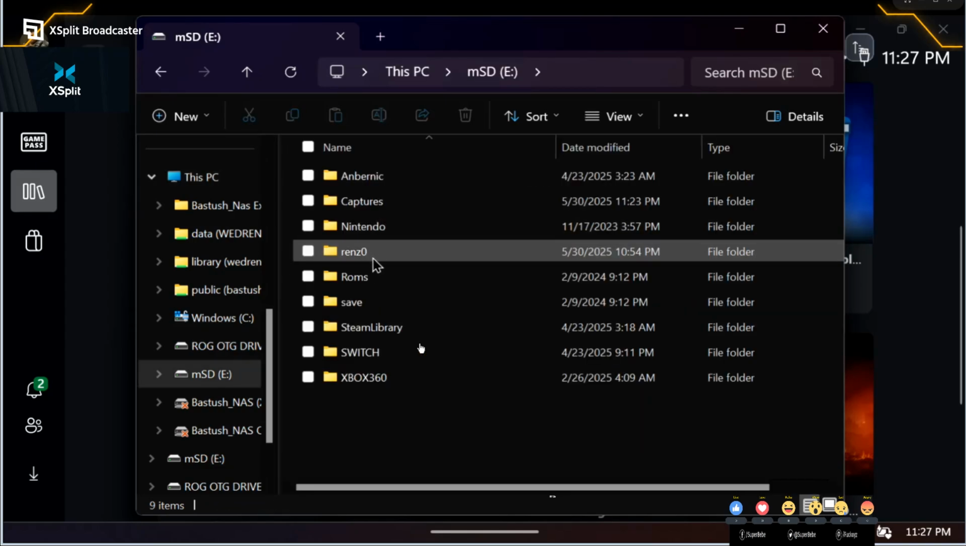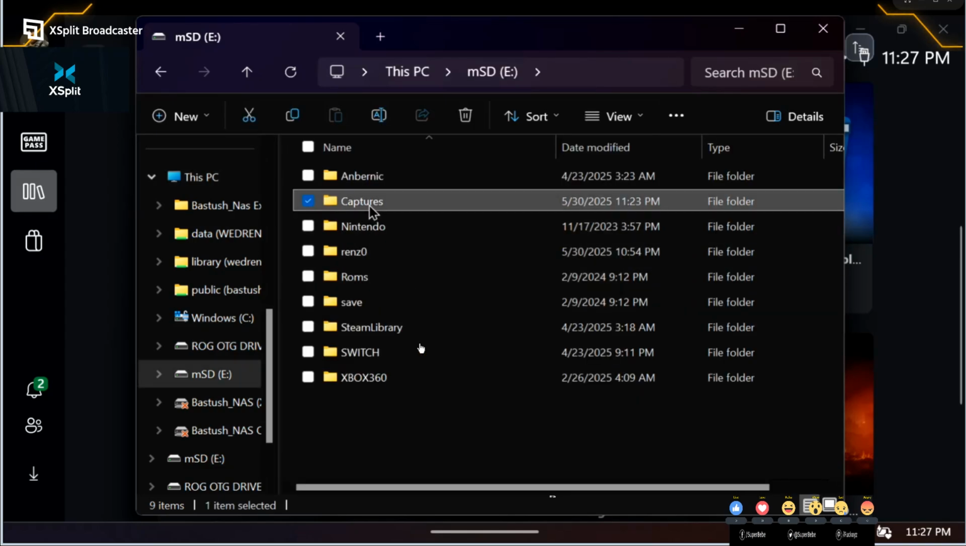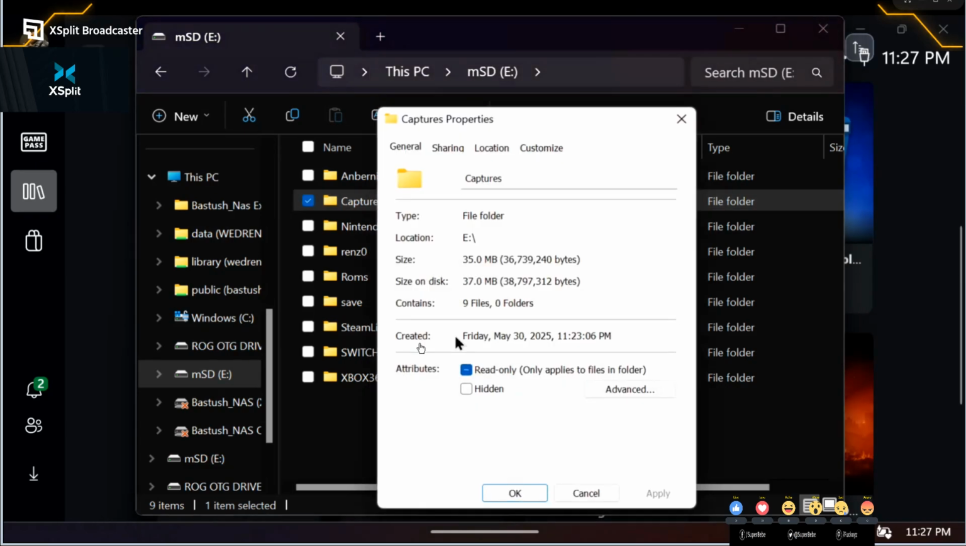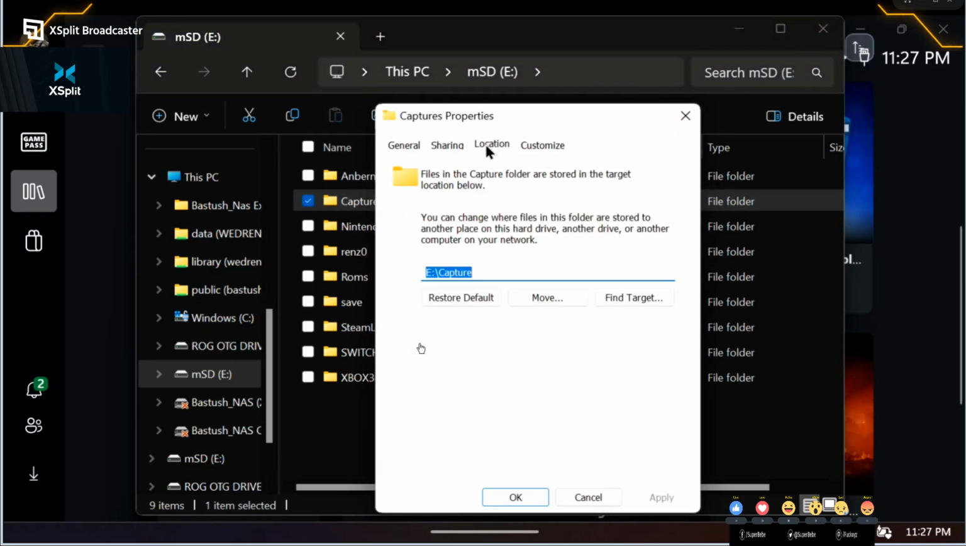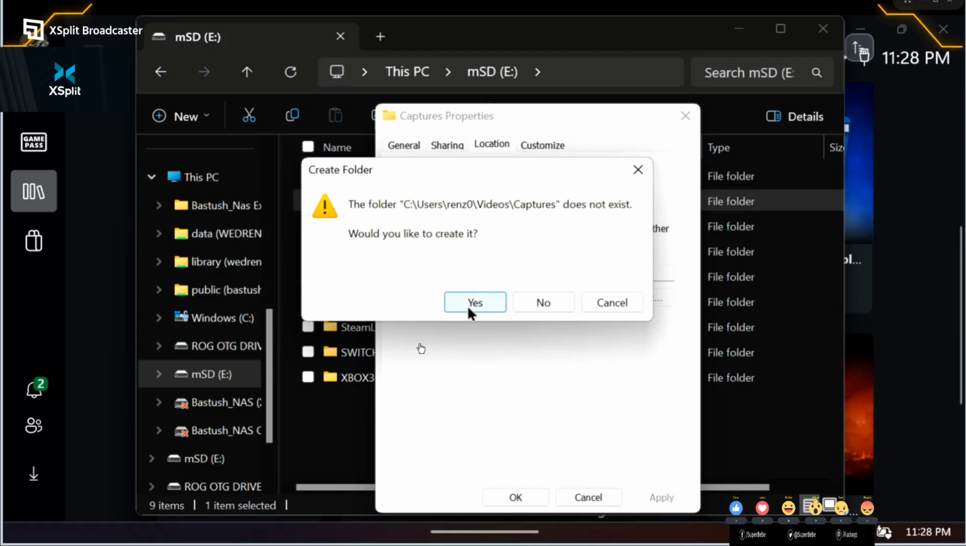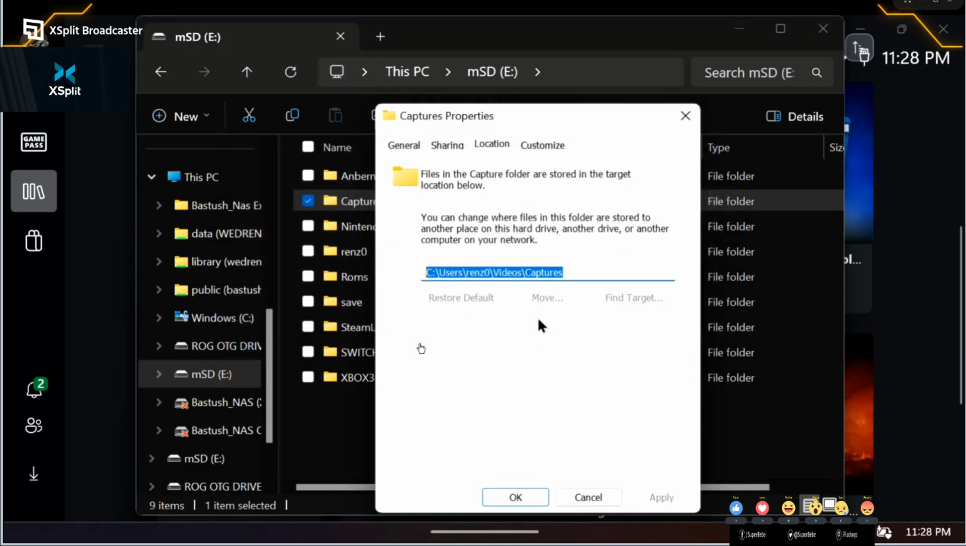All you have to do is go to that card or to the captures, right click on it, properties, and then location. From location, you can go and restore default. Once you hit default, it will go back to the previous folder, which is the default on C. Once I hit apply, it will just automatically move everything to that folder. Okay, let's see if that will move.